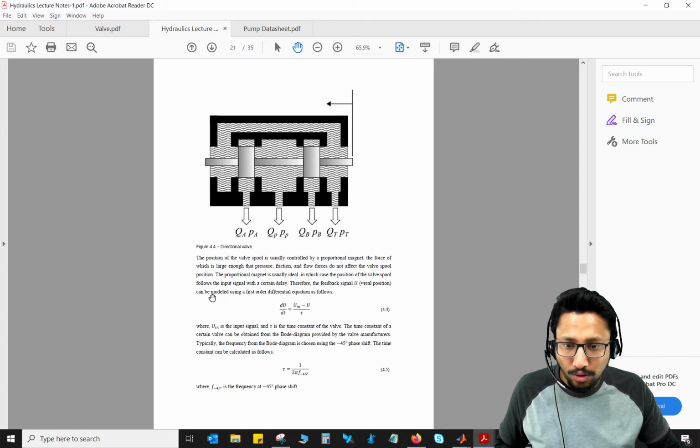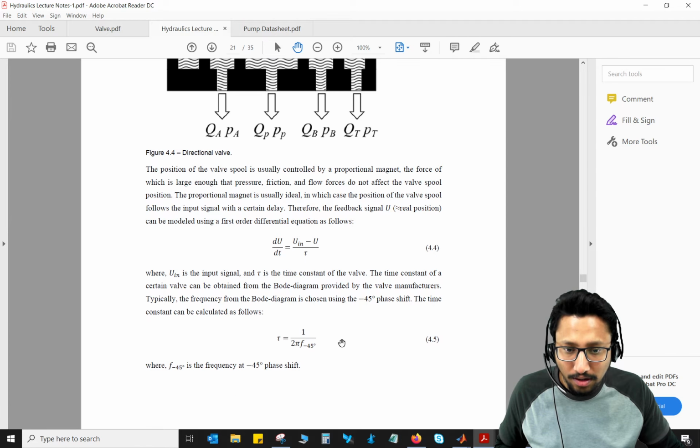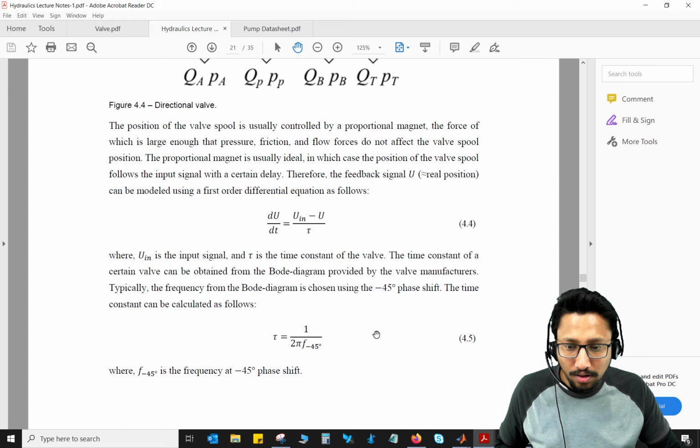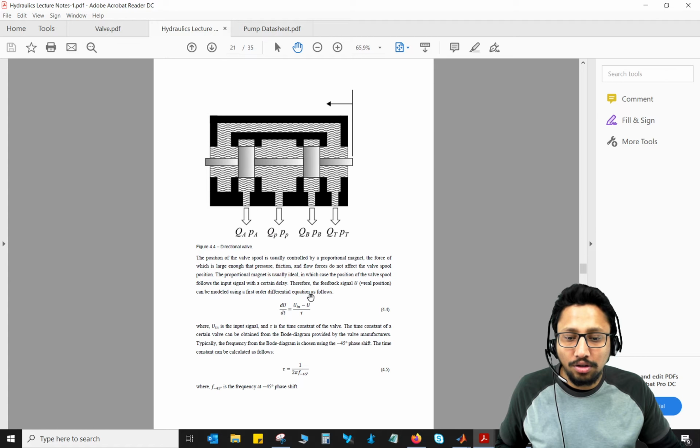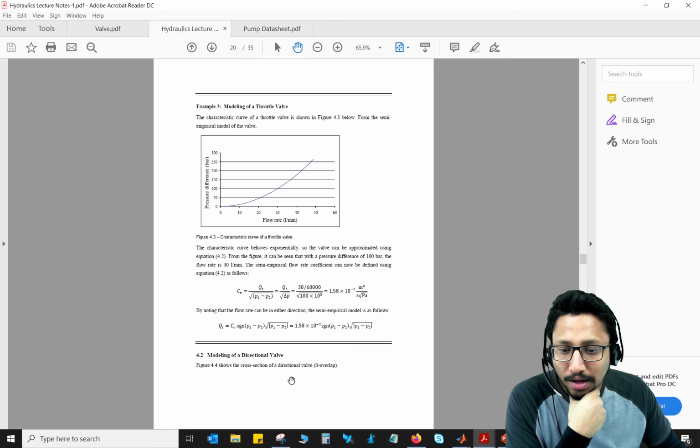And then in order to calculate tau, this is what they have used. This is the equation if you read it carefully. So basically the frequency at minus 45 degree phase shift from the Bode diagram. So this is how you calculate CV and tau. Now you need to figure out these parameters, so basically these values, from your catalog.